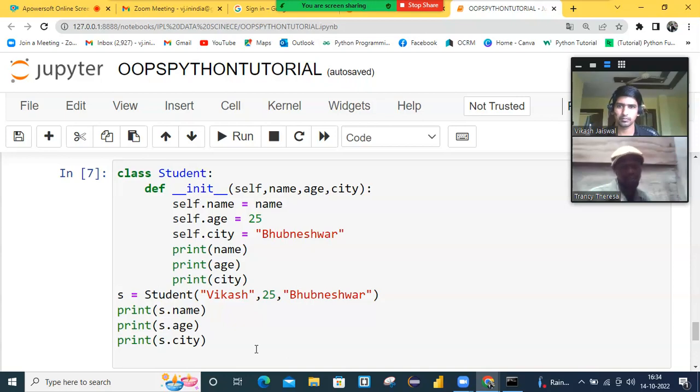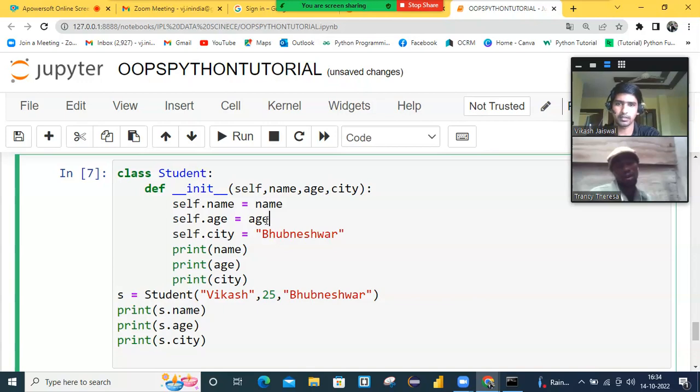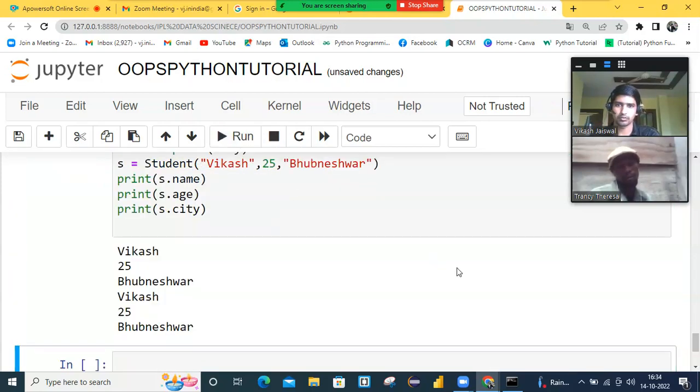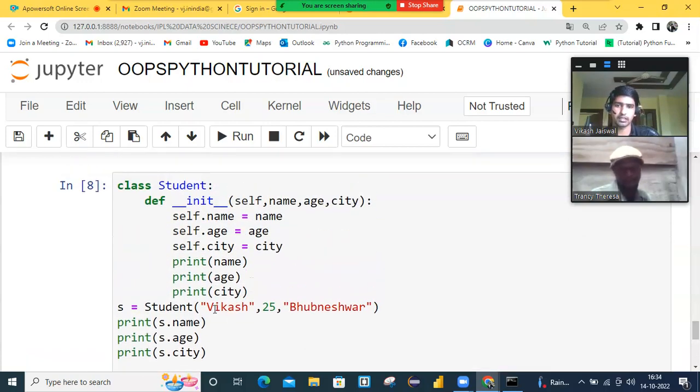Now, let's go to another example. Brother, I want to change the values. The name value is Vikas, the age value is 25, and the city value is Bhubaneswar. So now I want to change them. How will you change this? I'll say age here and city here. So it's fine, brother, just the same. Here there are three arguments, name, age, city, and I have filled in the values for these three arguments: name, 25, and Bhubaneswar city.